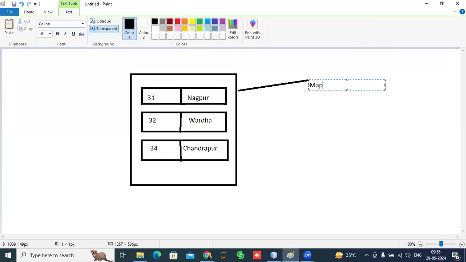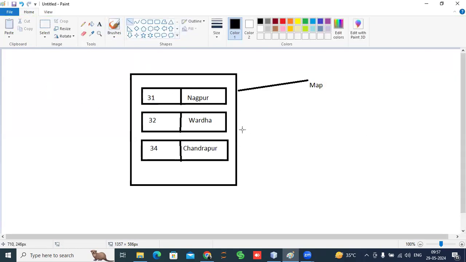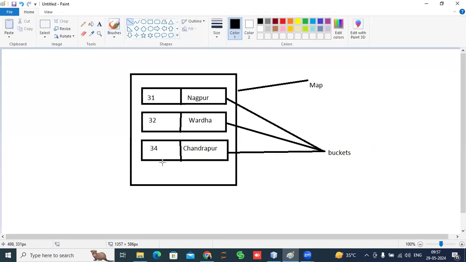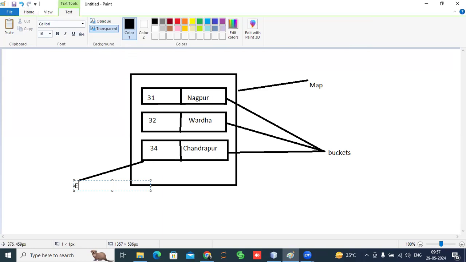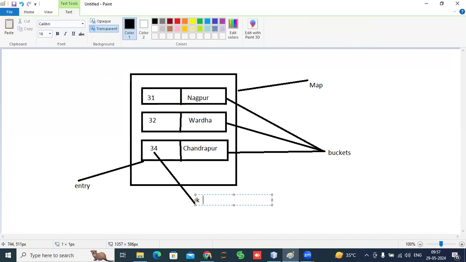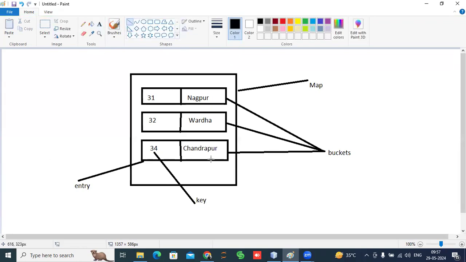Inside this map, these are called buckets, in technical language. These are the three buckets. And this single portion is known as an entry, guys. And this one is known as a key, and this one is known as a value, guys.